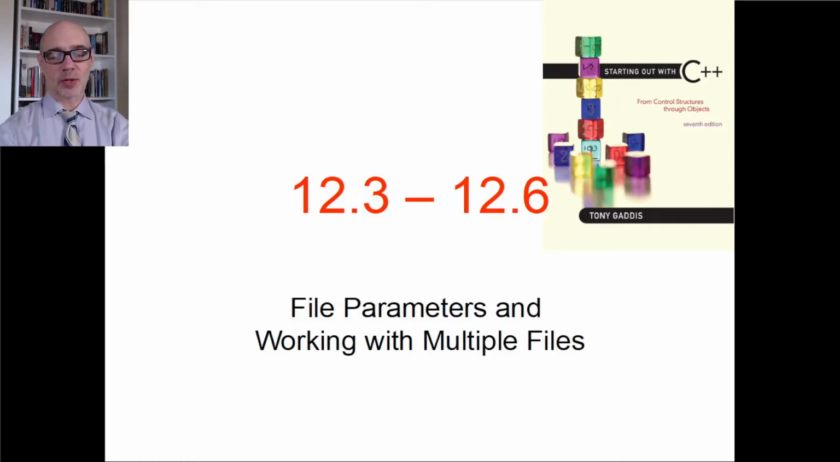Hey there, in this video we're talking about file type parameters being sent into functions and working with multiple files at the same time in C++ programming. And this covers sections 12.3 to 12.6 in the Gaddis C++ book.